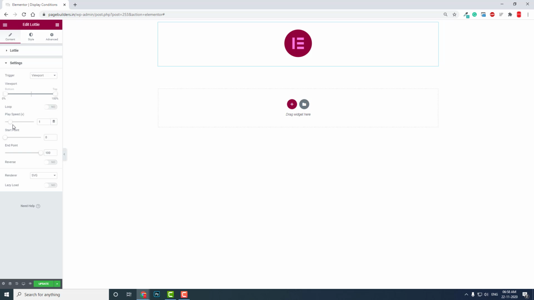And play speed, animation speed, depends on your Lottie animation. If it is too fast by default, then you can slow it down, and if it is too slow, then you can play it faster using this setting. But I don't think you will need this setting, because by default Lottie animation designers will consider the speed and all. So most of the time you will not need this play speed setting. But it is not 100%. There may be something you want to adjust.